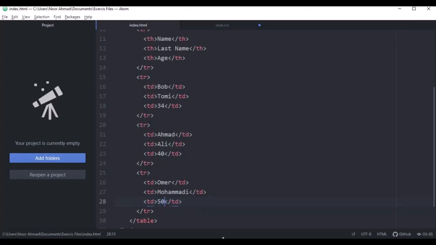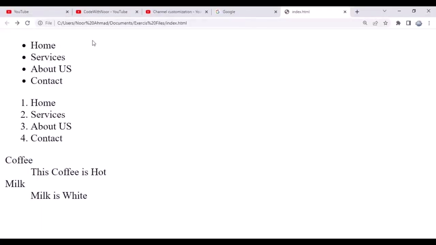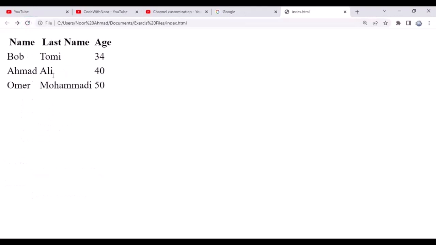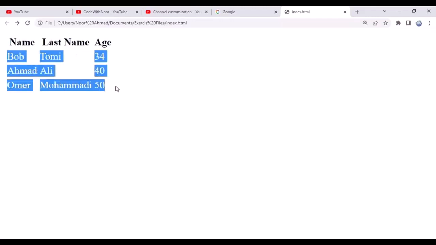So now let's save this. Now let's jump over to the web page. Now let's refresh this. So this is our table with data. The first row is heading and the 3 others are table data.